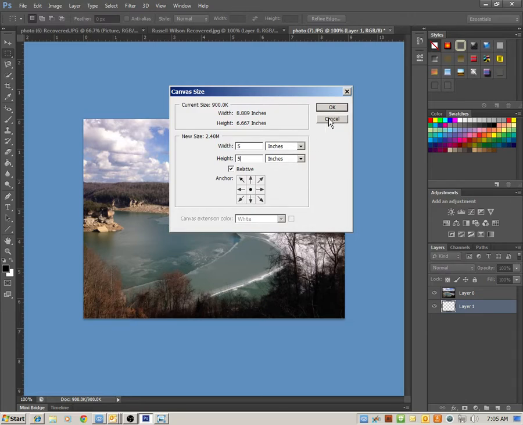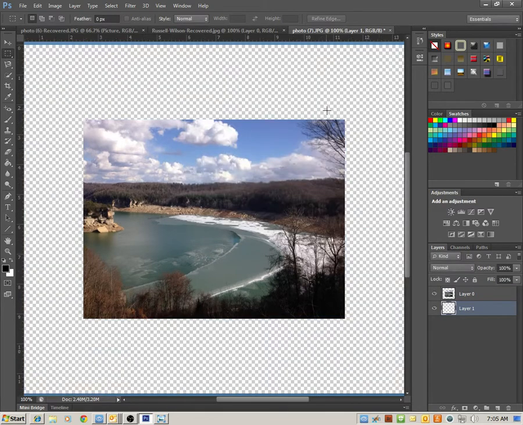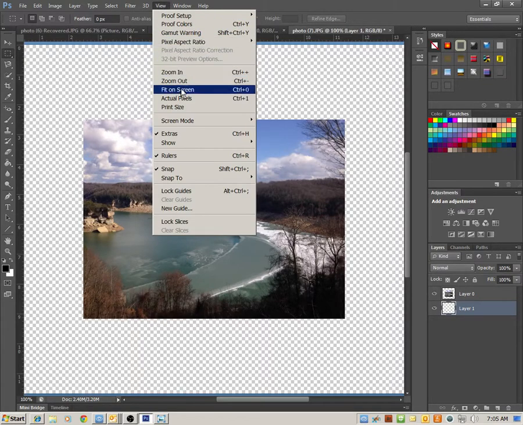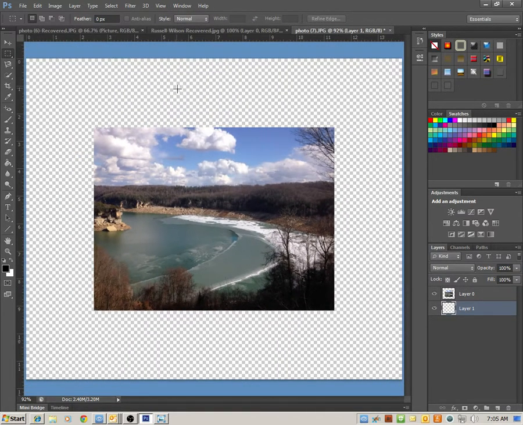So then I click OK, and now I have increased my canvas size. And then I can go to view, fit on screen, and there I have extended my canvas.